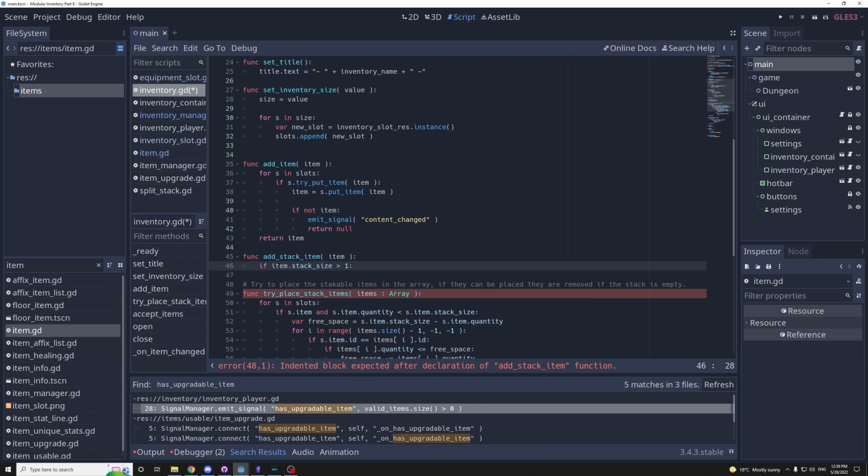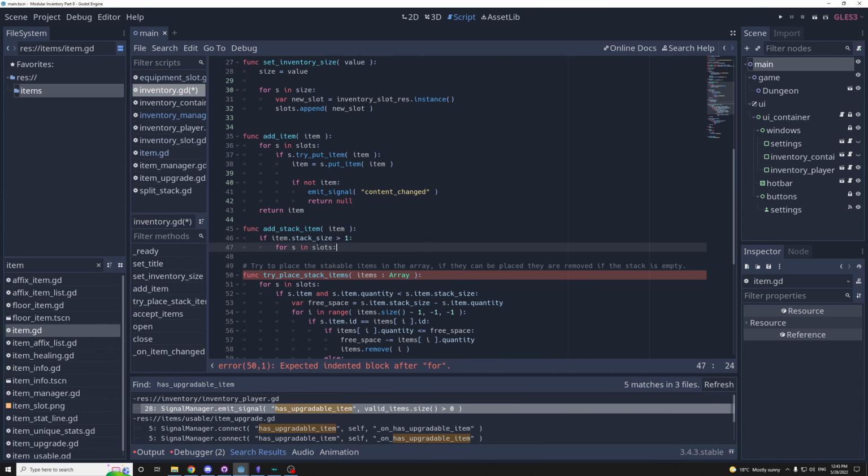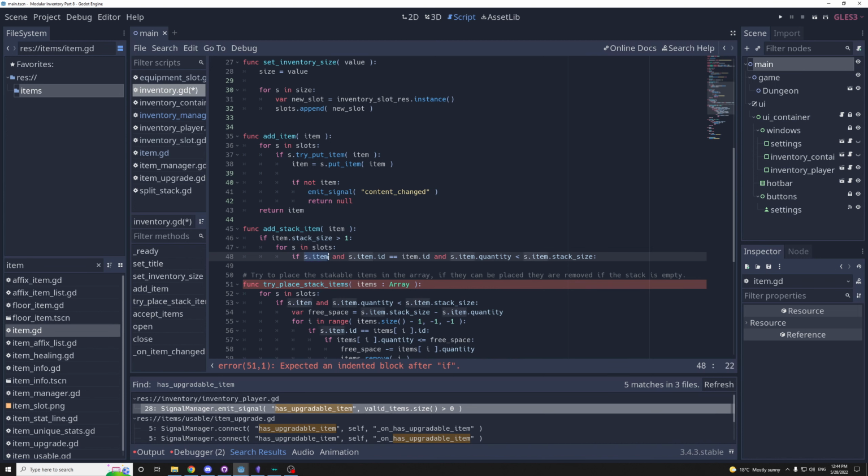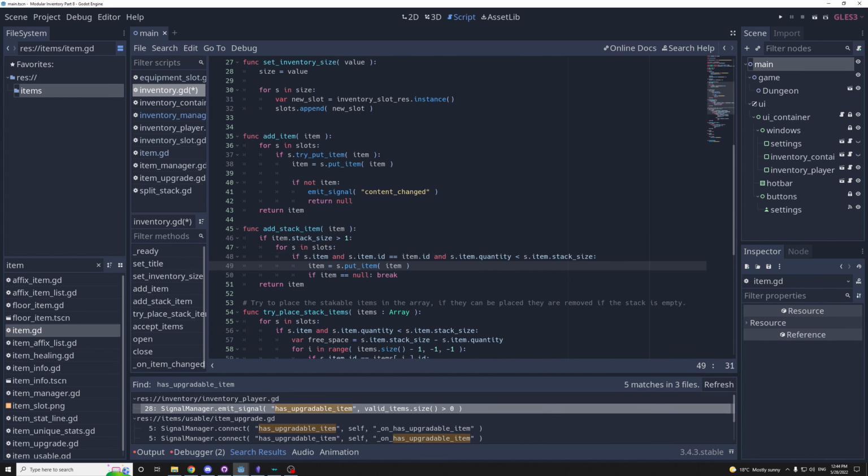So if the item that we're getting is stackable, then for each slot, we'll check if we can stack the item on top of it. If there is an item and the item is the same ID, and the item is less than the stack size, then if that's the case, we'll put the item in it and we'll get the remainder. If the item is null, then it filled the stack, so we remove the item. And then we return what's left.